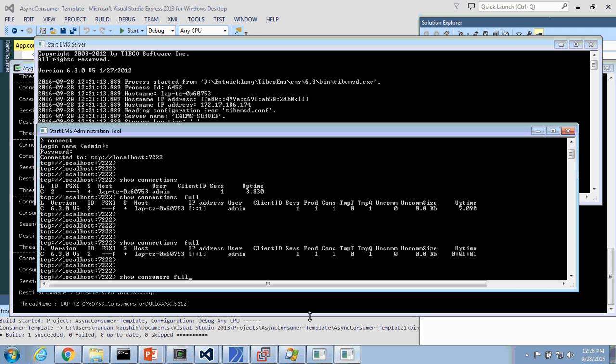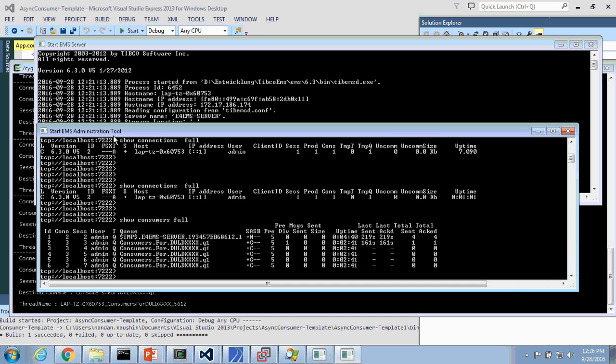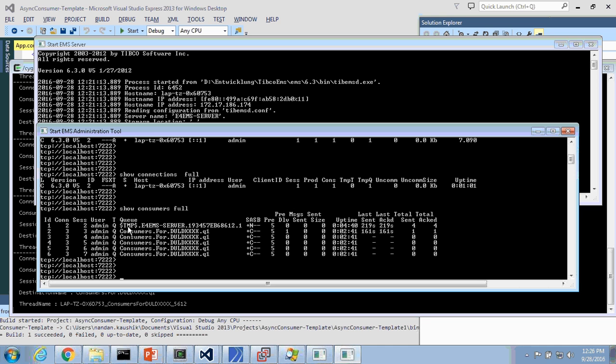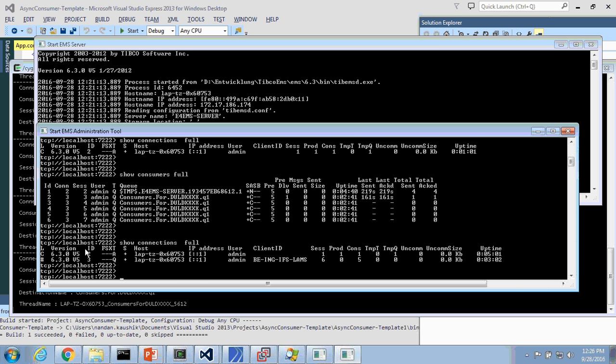One of them here will be the consumer of the administration tool itself as well. So we have to start this one. 1, 2, 3, 4, 5. And the consumer IDs are from 2 to 6. The session IDs are from 3 to 7. Okay. And the connection is the same, which is 3. If you see the connection, a new connection has been created with ID 3.